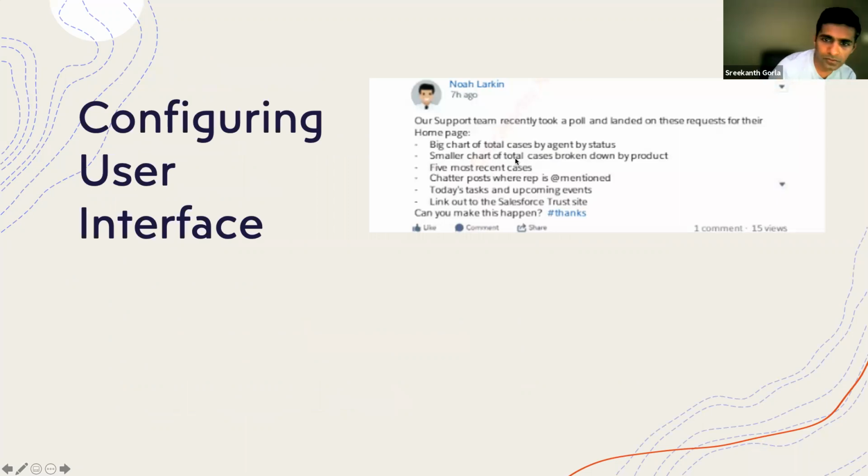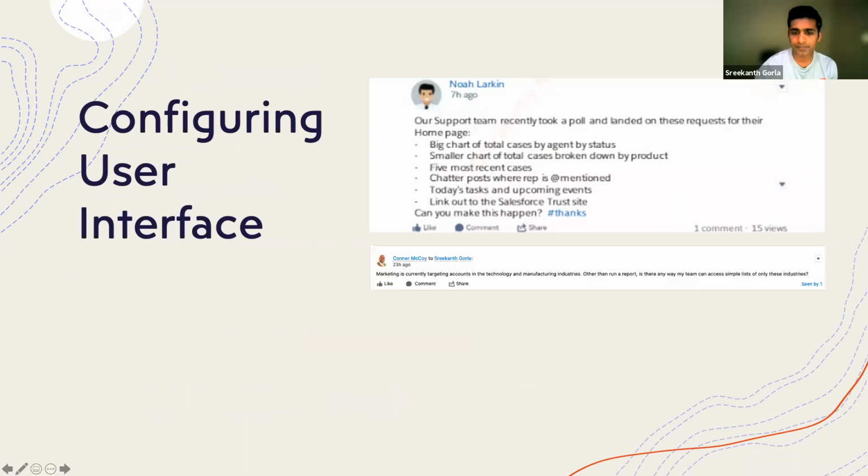So let's go through this problem. This is from Chatter. And now we are slowly getting to the user interface. The question is about Noel Larkin, the VP of customer service, who wanted us to do some work here. Also, the moment Noel put in a request, Connor McCoy, I think he's the marketing guy, wanted some other information.